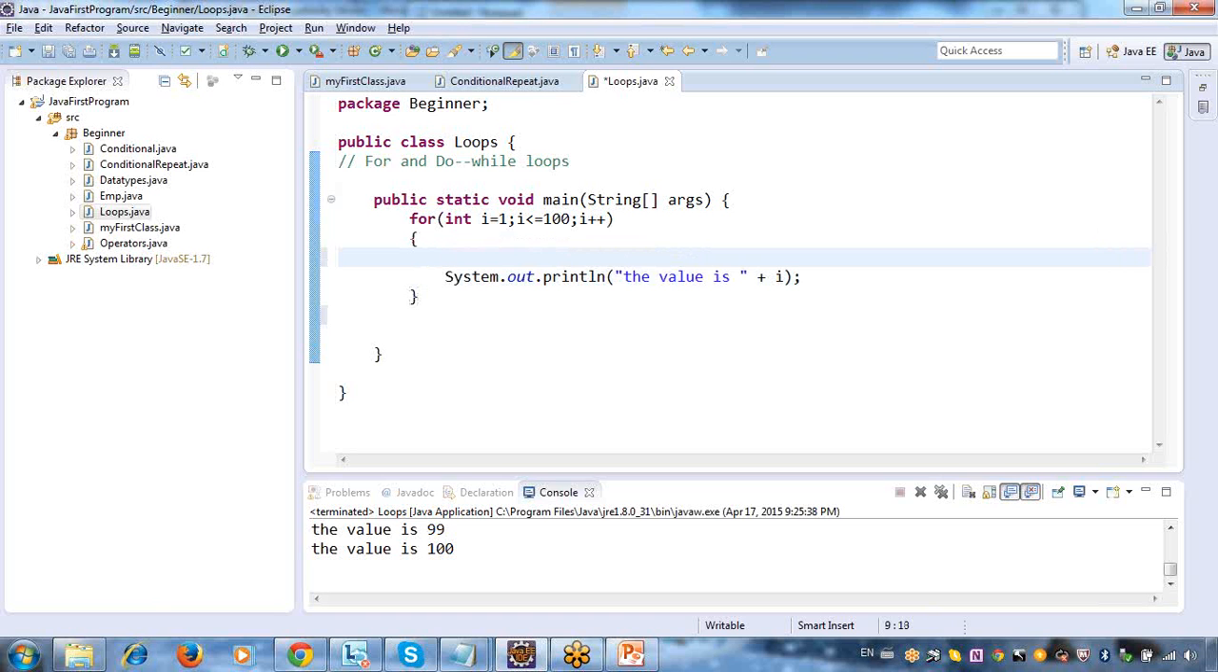Now let me write one more for loop: int j equals 1, j less than or equal to 100, j plus plus.